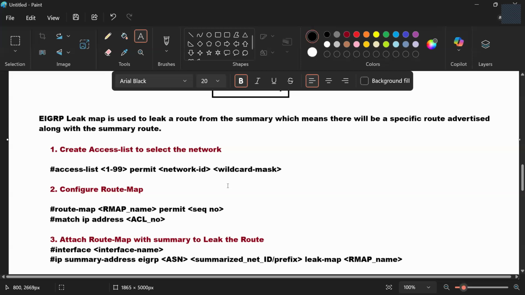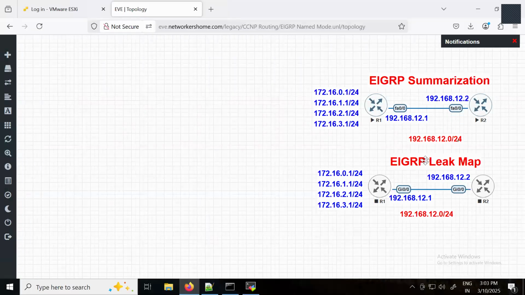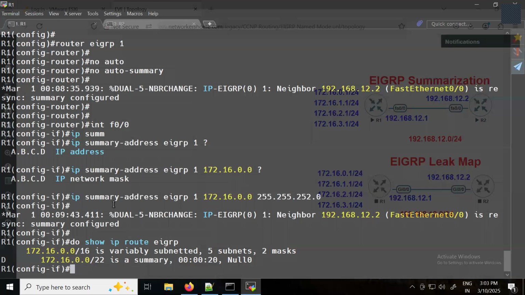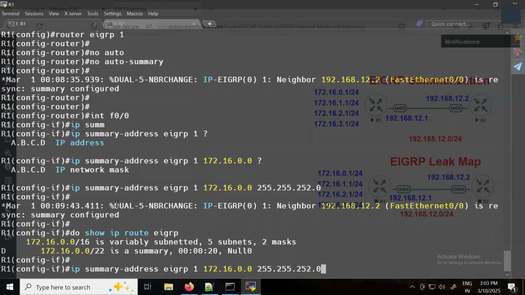Note it. So here we have already configured. In the same lab, I'll do the leak map practical also. The summary is already configured. Let me go and say no to the summary command. See, again, I'm removing this summary command, okay? Done.